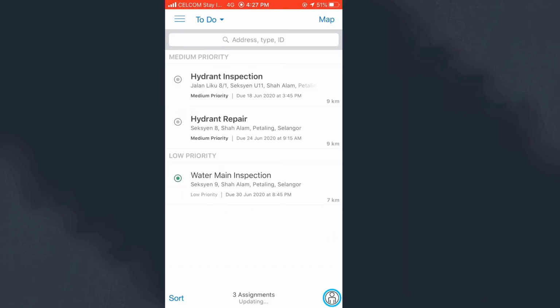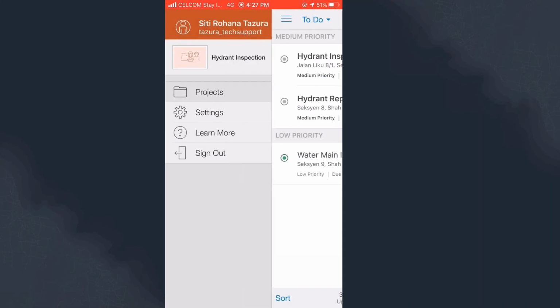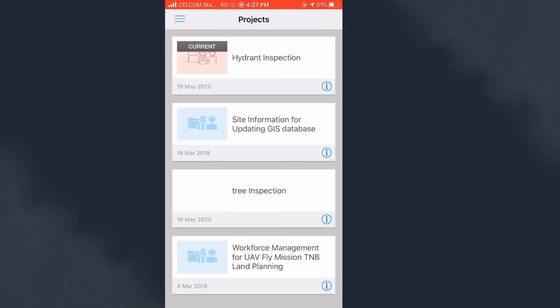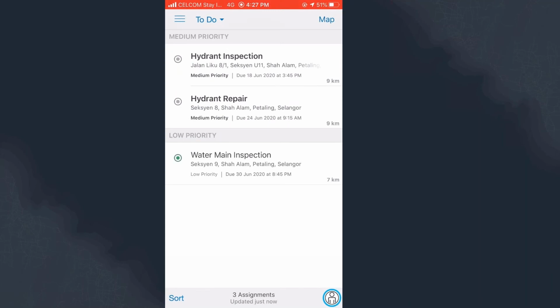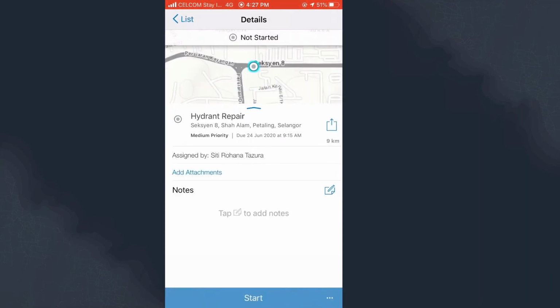All right, so this is an overview of how the mobile worker accesses their assignment using the mobile application. For this example, they can see the to-do list of assignments that they need to execute. Here we can see the list, and we can also see which projects they are involved in. For example, here we have 4, but for this example, we just go to the hydro inspection, and we can start to execute the assignment.